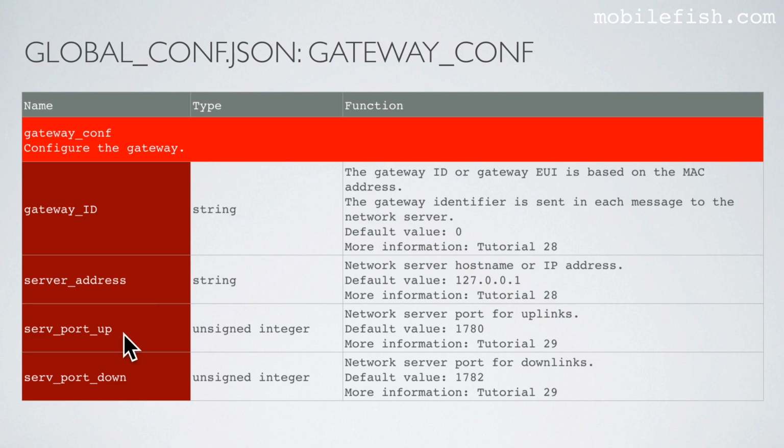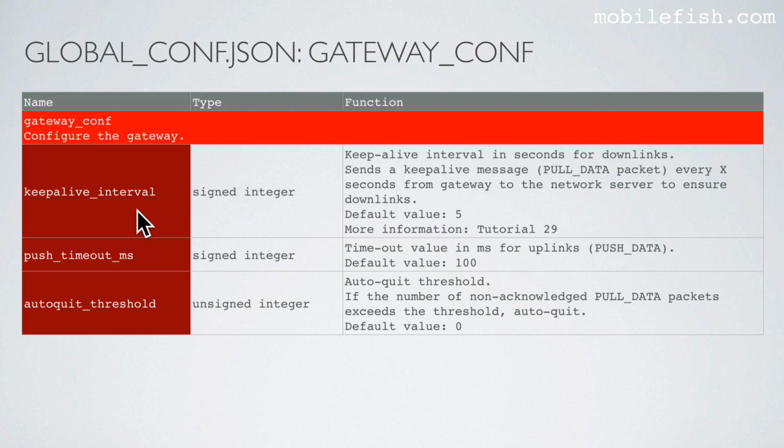This parameter contains the network server port for uplinks. The default port is 1780, and more information can be found in tutorial 29. This parameter contains the network server port for downlinks. The default port number is 1782. More information can be found in tutorial 29. This parameter contains the keep alive interval in seconds for downlinks. It sends a keep alive message, meaning a pull data packet, every X seconds from gateway to the network server to ensure downlinks. The default value is 5, and more information can be found in tutorial 29.